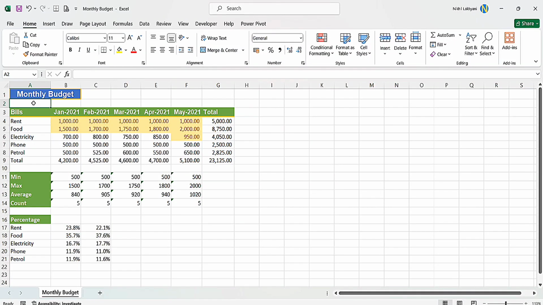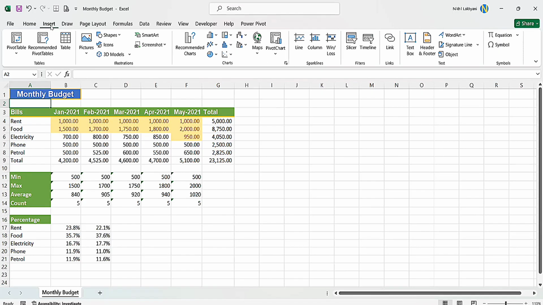In this video, we are going to learn how we can insert shapes in Excel. Now suppose we want to insert any shape in Excel because of any reason. So to insert any shape in Excel, first click to Insert tab over here.